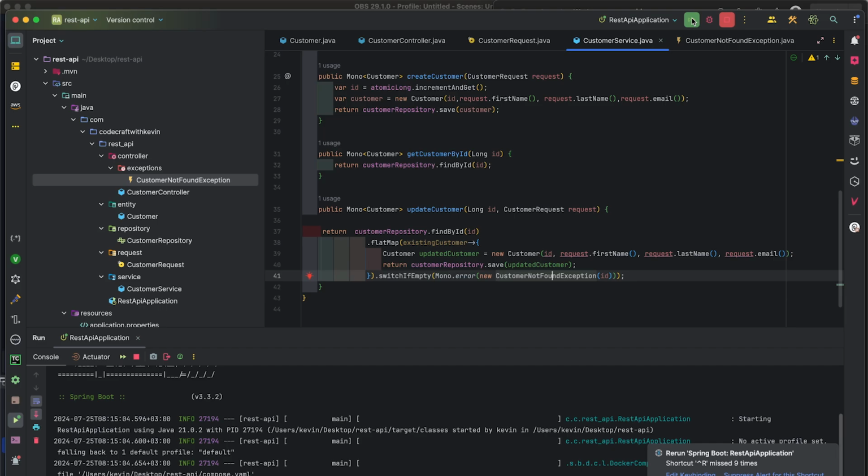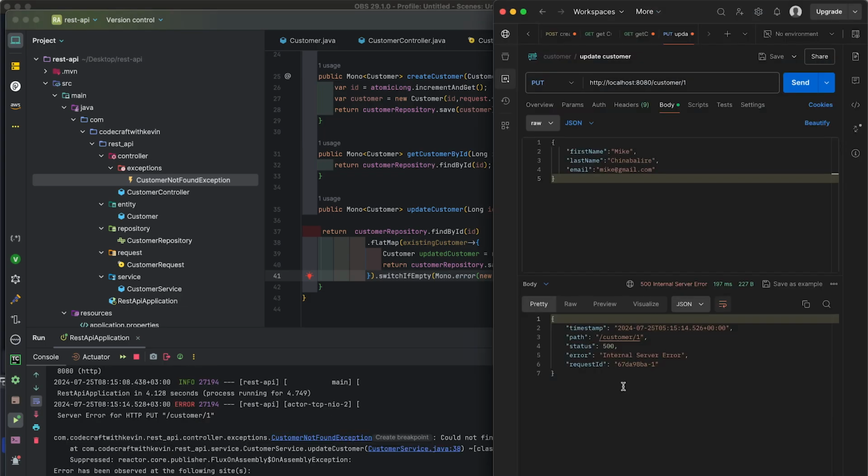Okay, let me now run number one. Boom, what is it saying now? Could not find customer with ID. Yes, you see now. Rather than what we have been having before, we are now having this message, which says internal server error, but it comes from the global exception, which is really good. So you see, this one could not find a customer with ID. So that's what we need to return.